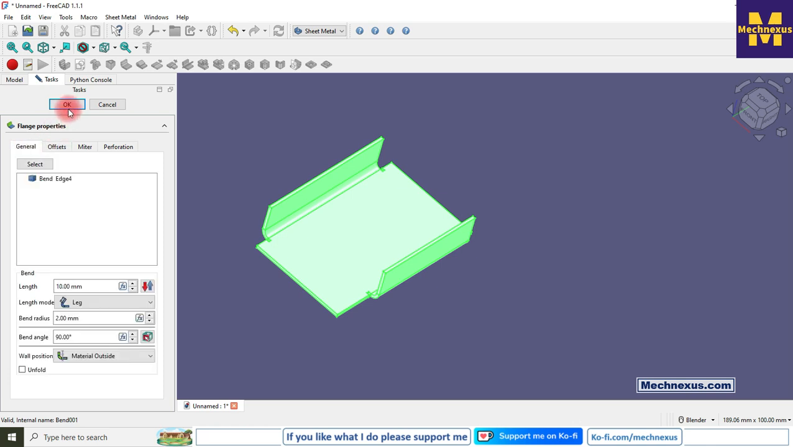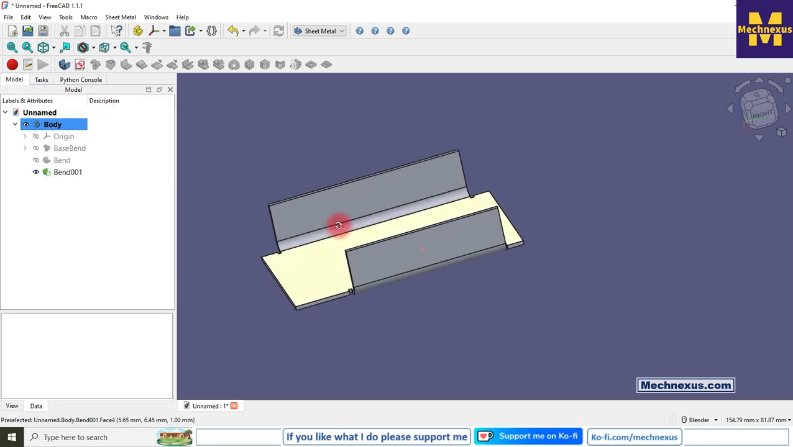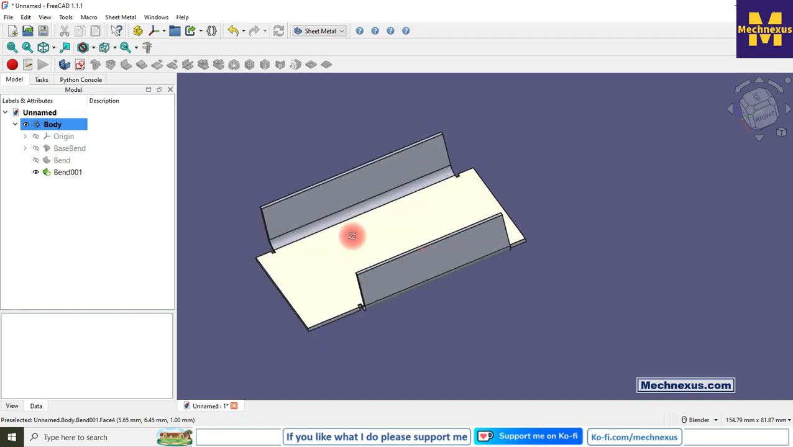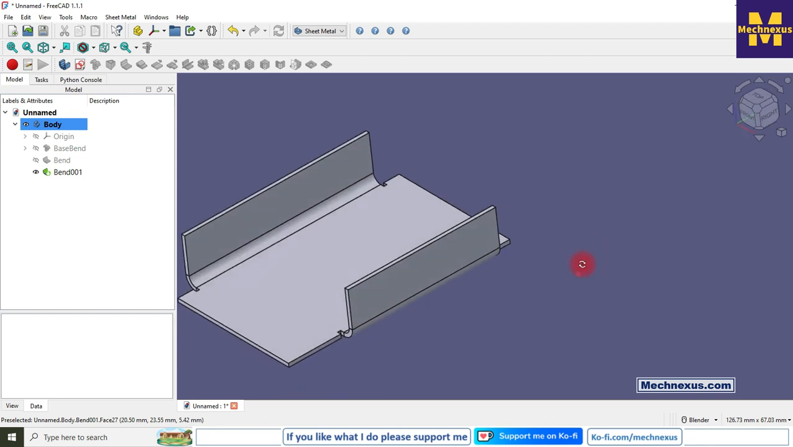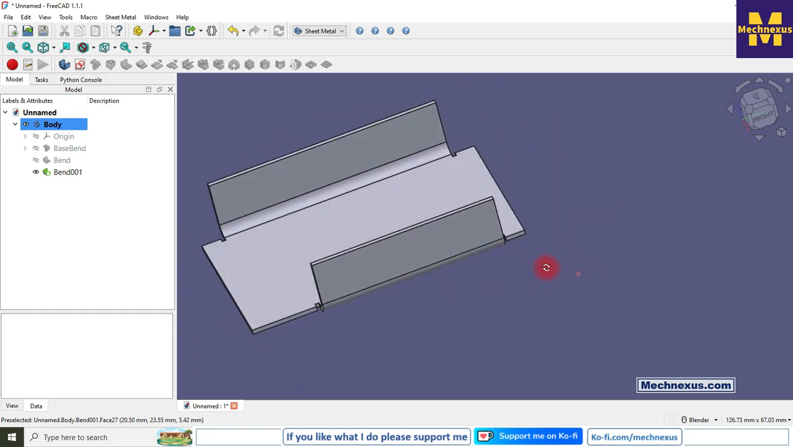So this is all about this tutorial, how to add flanges with an offset in the sheet metal workbench. Thank you for watching and thank you for your valuable time.